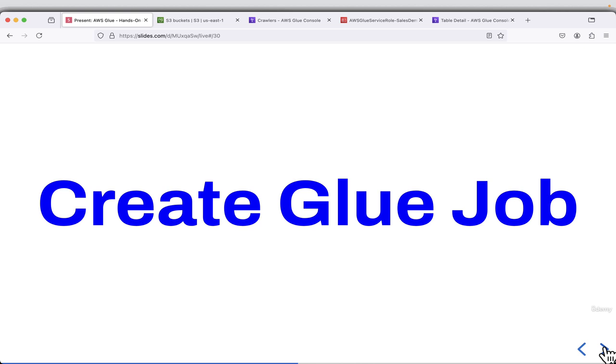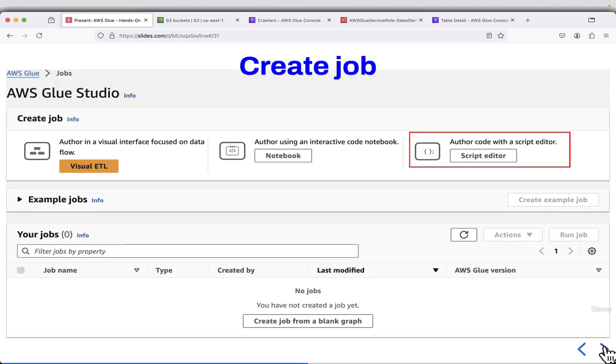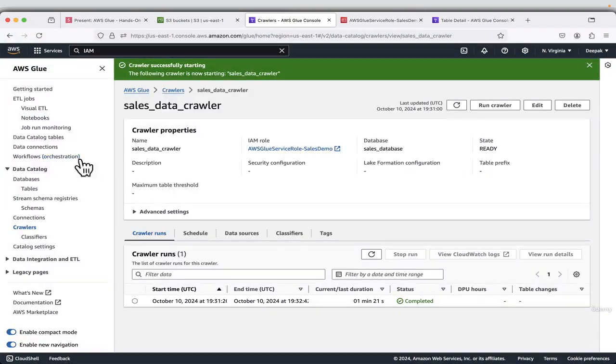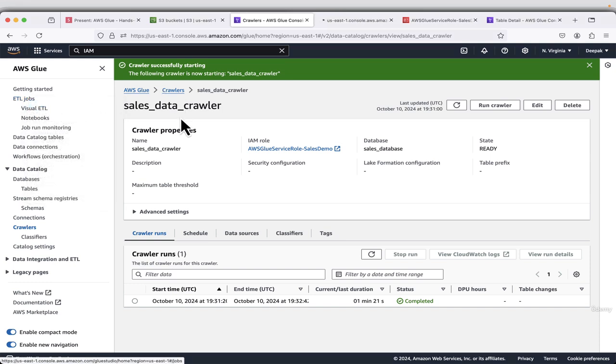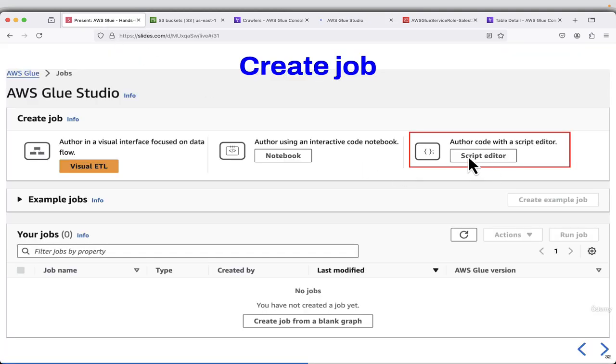Next, what I will do, I will create a glue job. So this will be the job, and I will have the code. I'll just go to the glue service again, and under ETL jobs, I'll just open this in a new tab, just in case I have to come back and show something here. So I'll open it here and click on this option, script editor, because I'll just be copy pasting the whole code. So we say author code with the script editor.